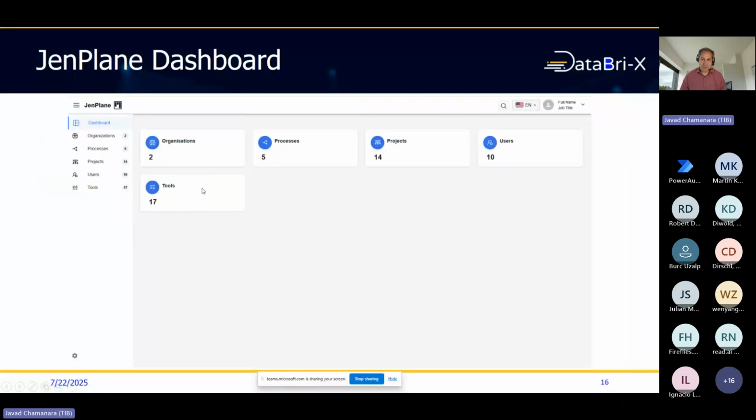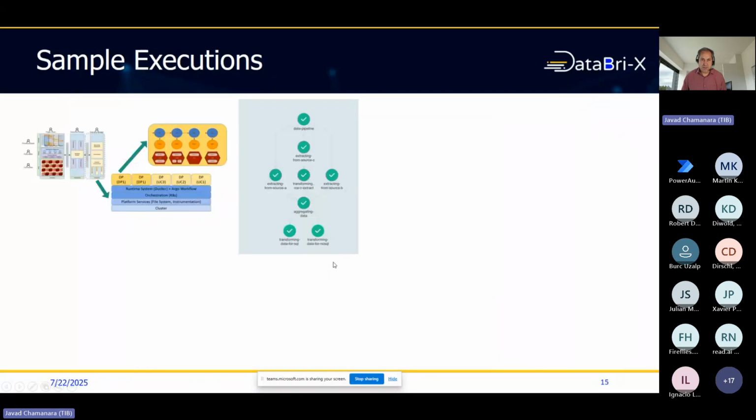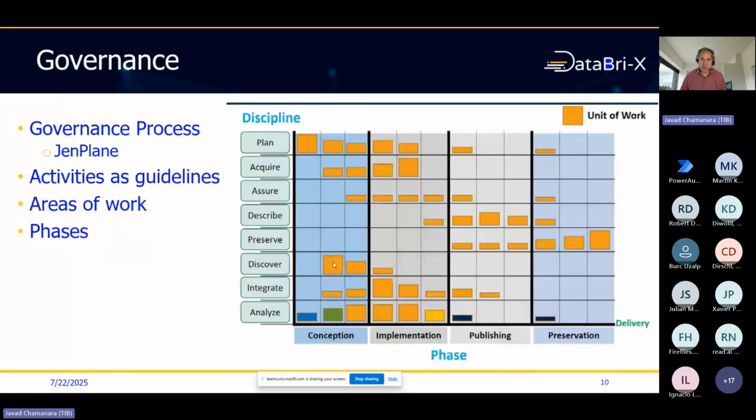So with this, I'm just quickly taking you on a screenshot tour of the GenPlane UI. Here you see that we have basically 5 main objects: organizations that are working with this instance of GenPlane, processes, projects, users, and tools. I guess by now you should know that tools are just the tools that we were talking about. Users are for access control and so on. Processes are different types of this processor here. Sorry, I'm taking you back.